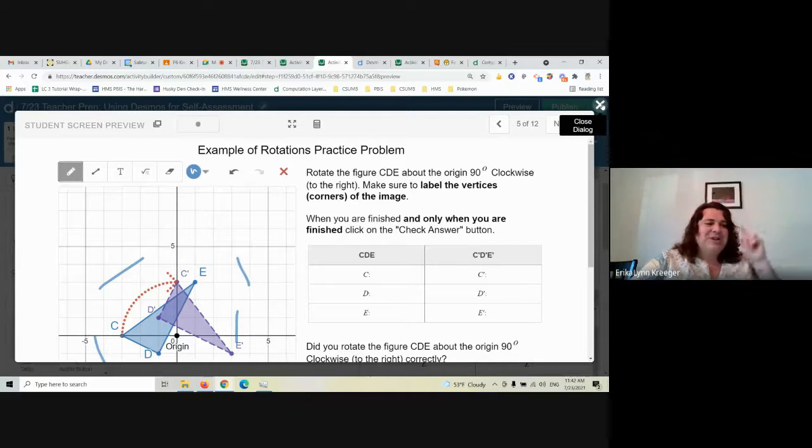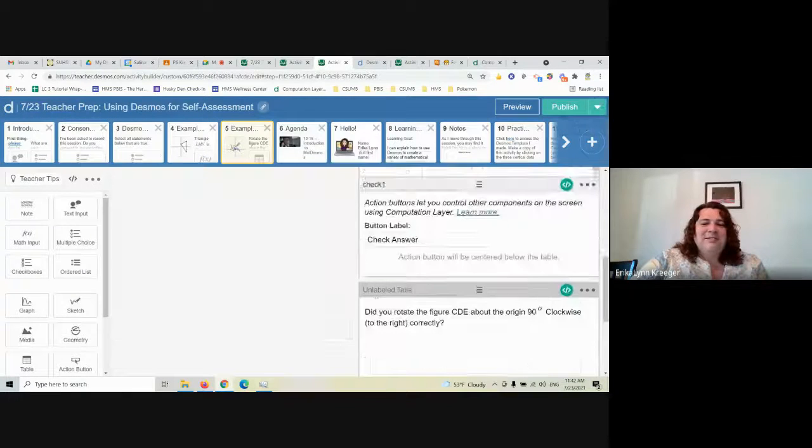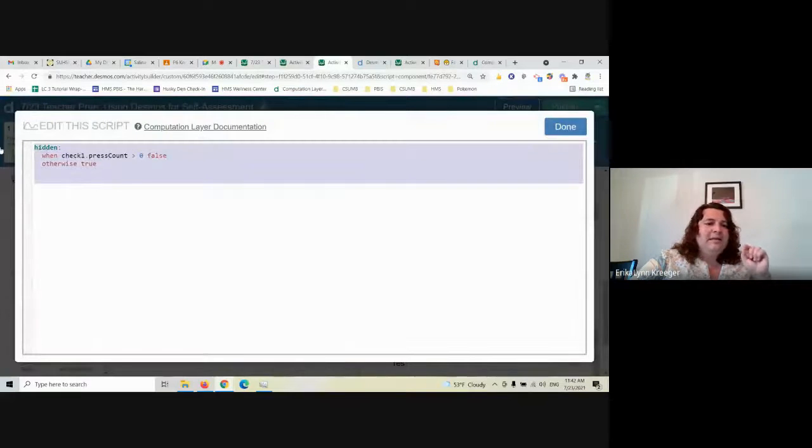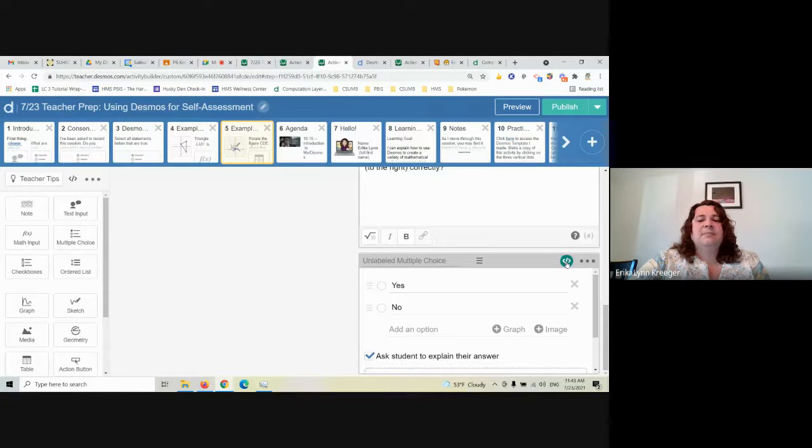Actually, no, I'll keep going and then I'll show you the outsmarting students trick. Anyways, it's a simple hidden command right here. When the button press count is greater than 0, it is false that this question is hidden. Otherwise, it's true that the question is hidden.